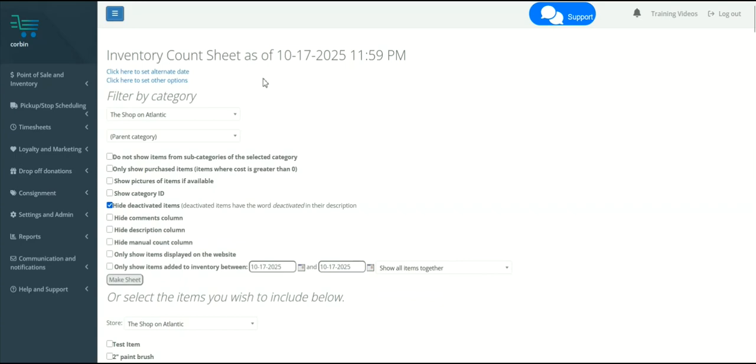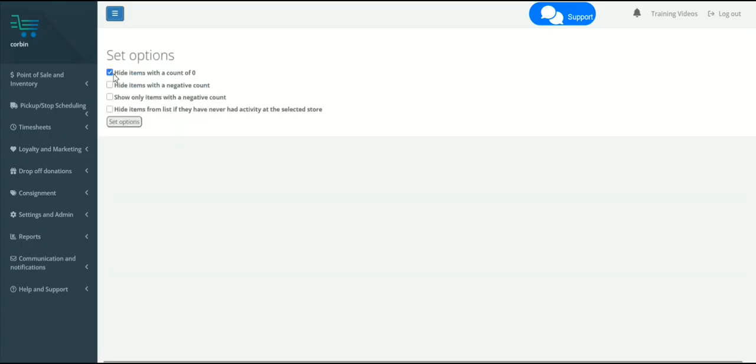Also note that the report will by default include all product counts, including inventory that has zero count or has sold into the negative. If you want to hide that product with zero count, then go ahead and click the link to set other options and check the box to hide inventory with a count of zero.